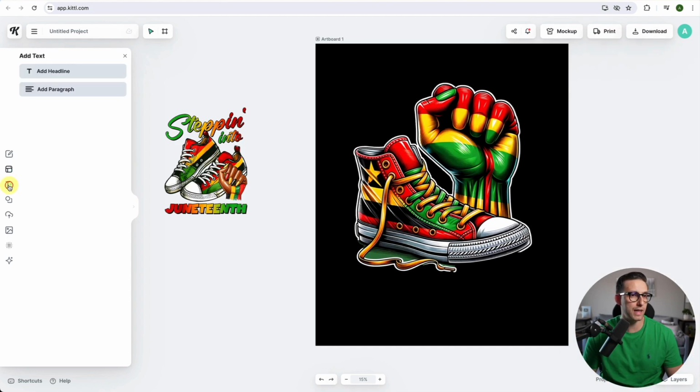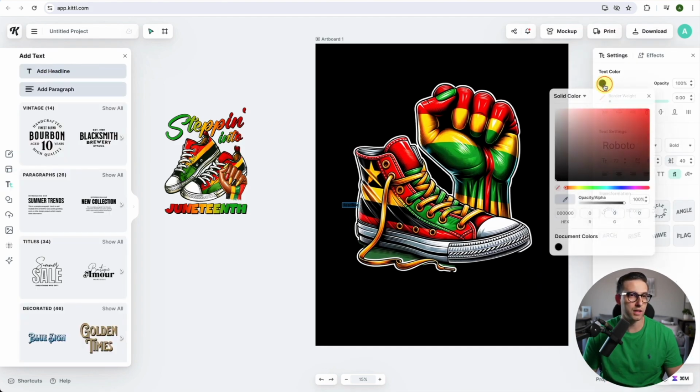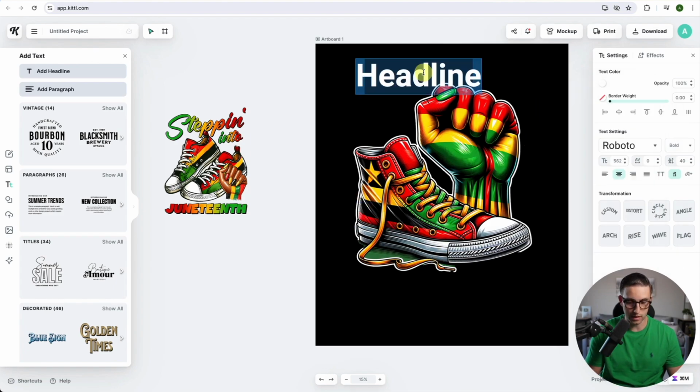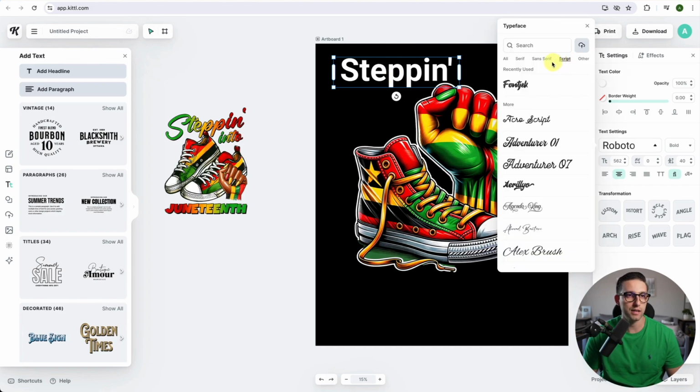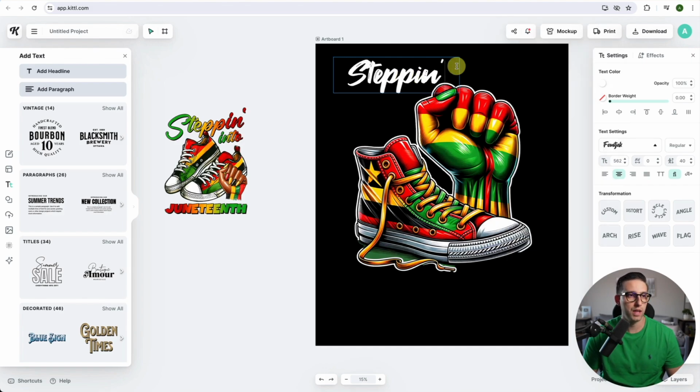I'm going to click on text, click on add headline, change the color to white just so I can see what I'm doing, just like that. Make it bigger and then type my text. Step in. I need to change the font, obviously. I need a script font, so I'm going to use this one right here. Maybe make it wider a little bit. I'm going to do 5.